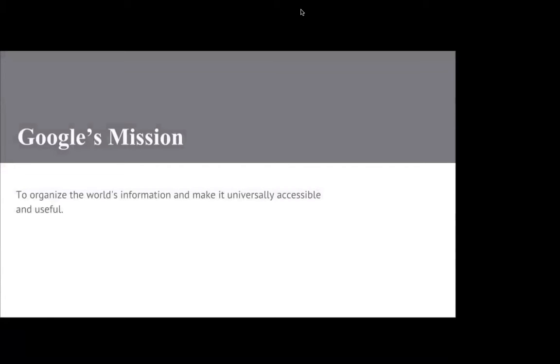Google's mission is to organize the world's information and make it universally accessible and useful. And I think it's a great mission and very noble. And everything that they do in their company revolves around this. And you'll see it as we dig into some of the tools today.